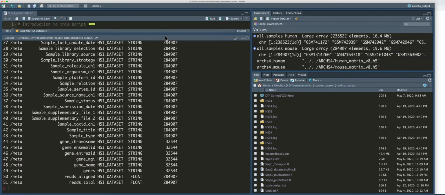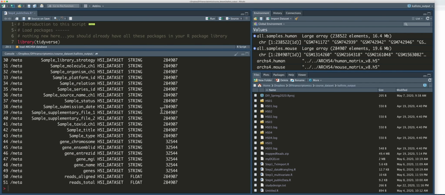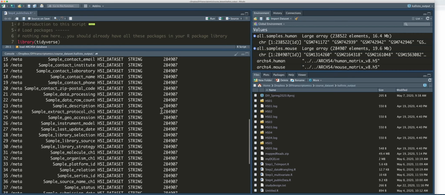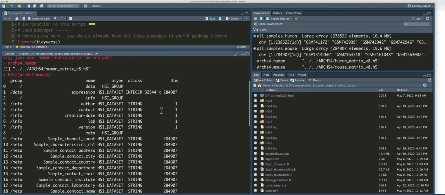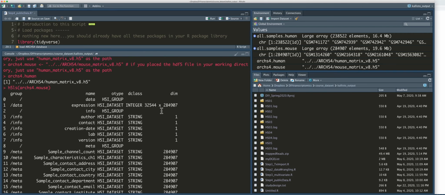And this is our first opportunity to really look at what's inside of an HDF5 file. Now, you remember we talked about HDF5 files being a file system within a file, and that instead of folders and files, we have groups and data sets. And so right away we can appreciate that structure. We have groups and we have data sets.